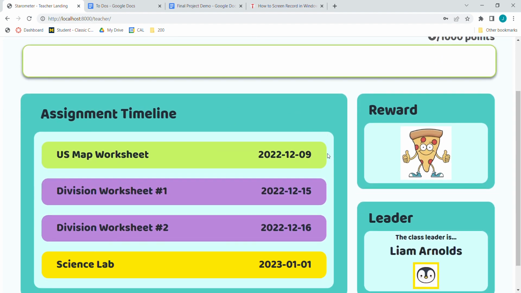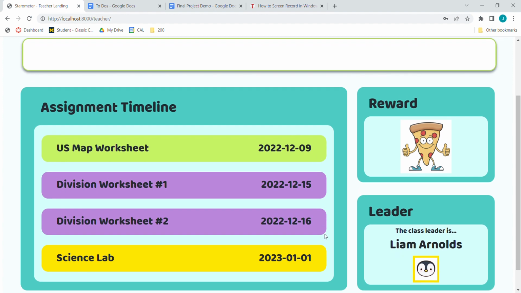So this shows all the assignments in the order of which they're coming up. So we actually have a worksheet due today. And then we have all the following worksheets. And these are also colored by subject. So this is history in green, and then math in purple, and science in yellow, and then English isn't up here, but English is in kind of a corally pink.